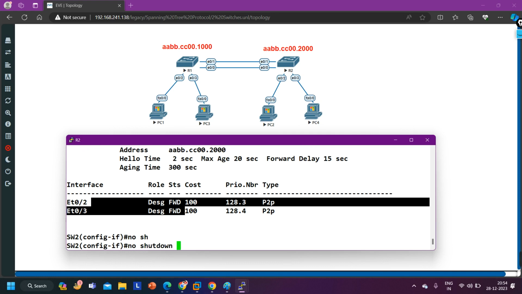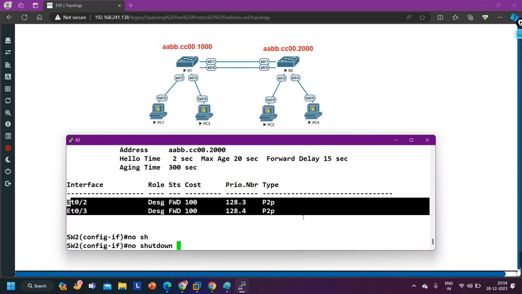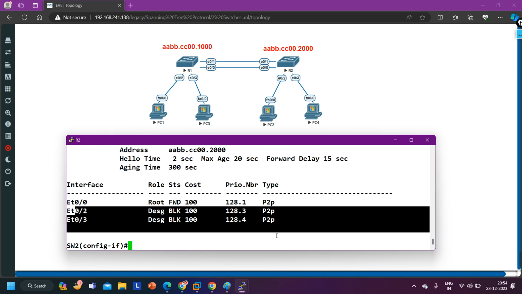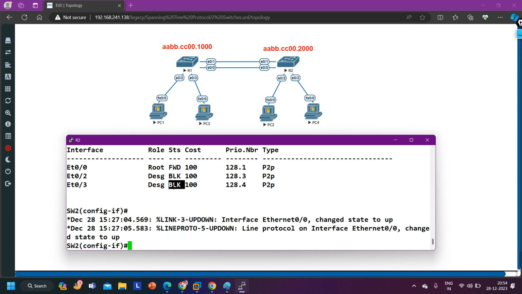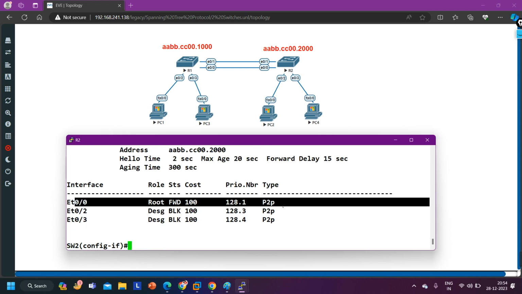What will happen? It will put these two interfaces in discarding state, yes or no? It will put these two interfaces in discarding state because of synchronization. So say no shut and then show spanning tree. You can see it has put these two interfaces in discarding state. It's showing you block here, but this is discarding state. This port will again take 30 seconds, but you can see port 0/0 has come in forwarding state quickly. Getting my point?